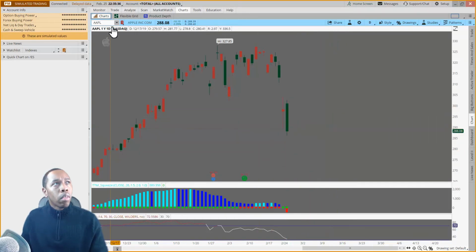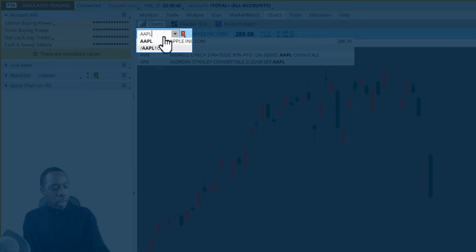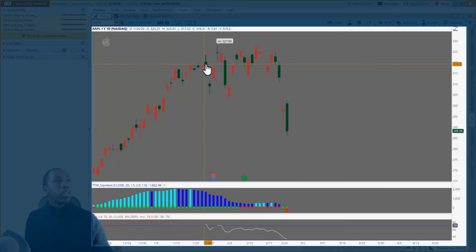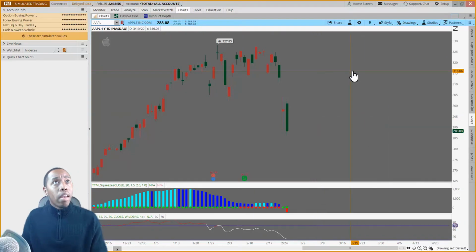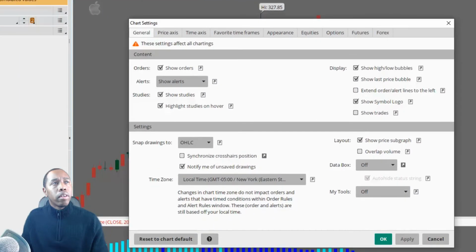So what we want to do is, again, if you don't see anything on this tab, make sure you type in a stock ticker. In this case, we will just type in AAPL, and that would be for Apple. And from that, you will get this chart to populate in your system here. And what I want you to do is go to this chart settings, this gear tab here.